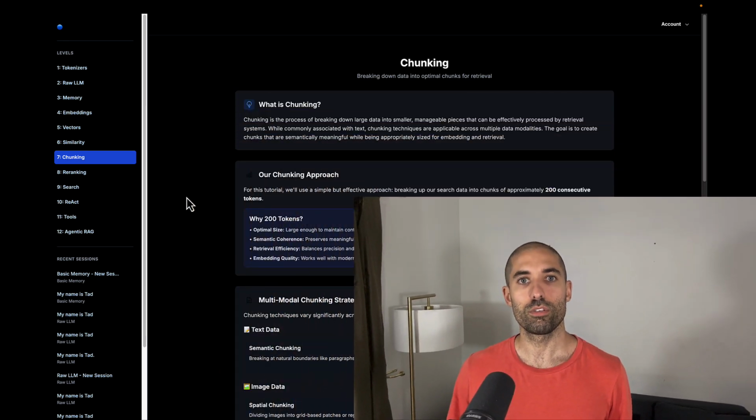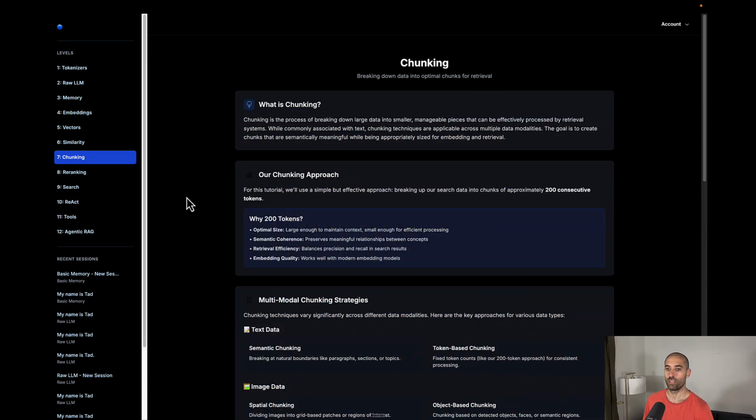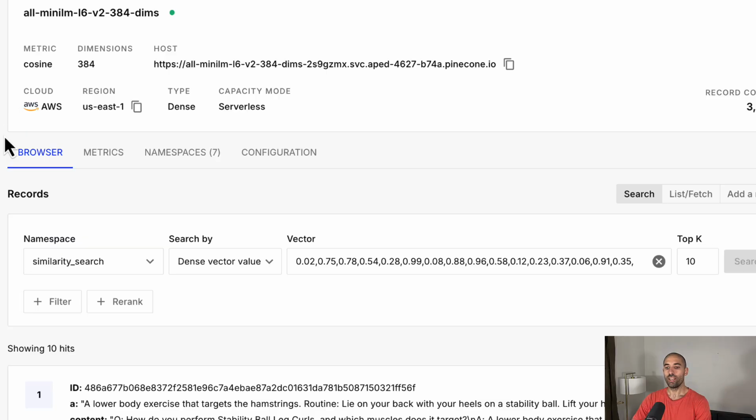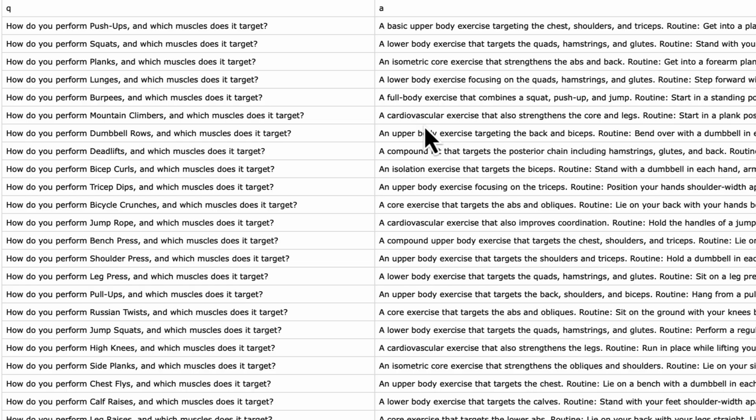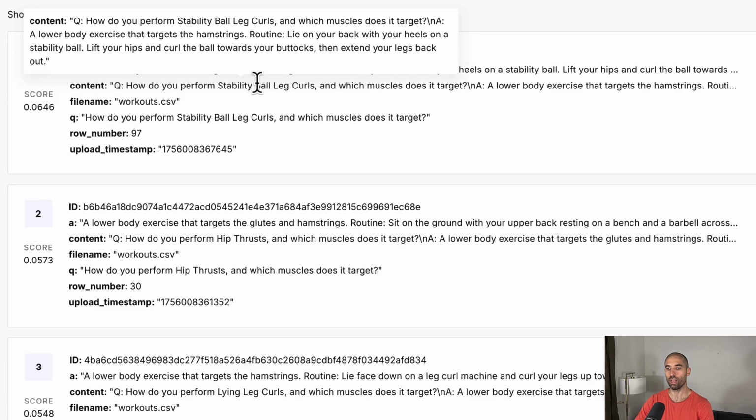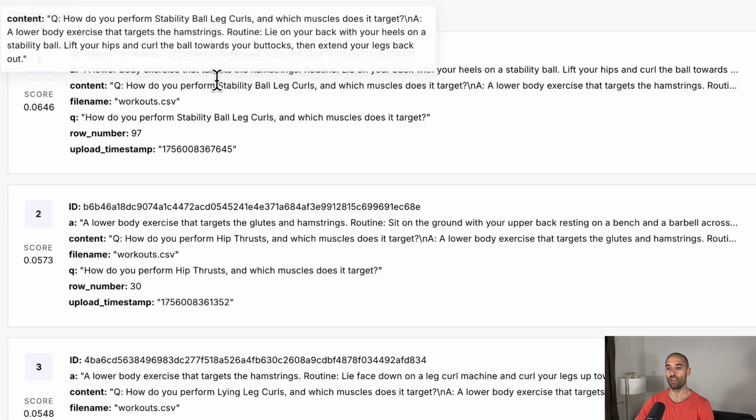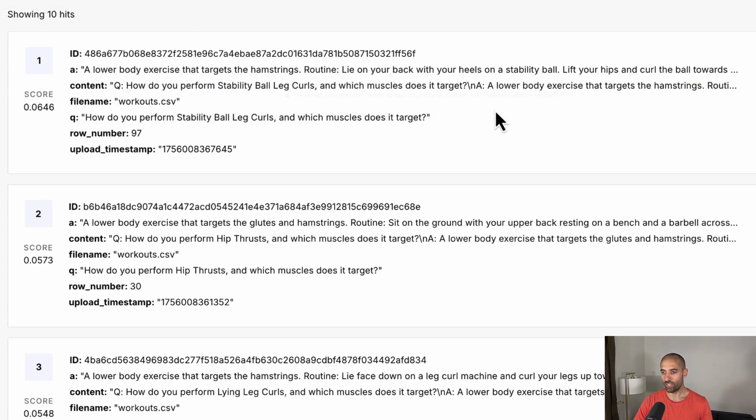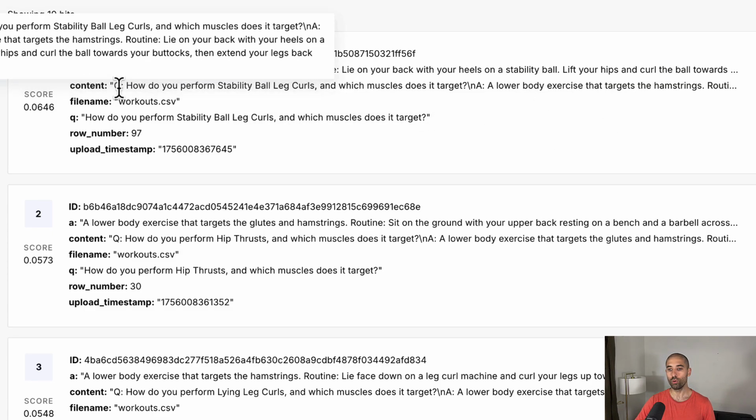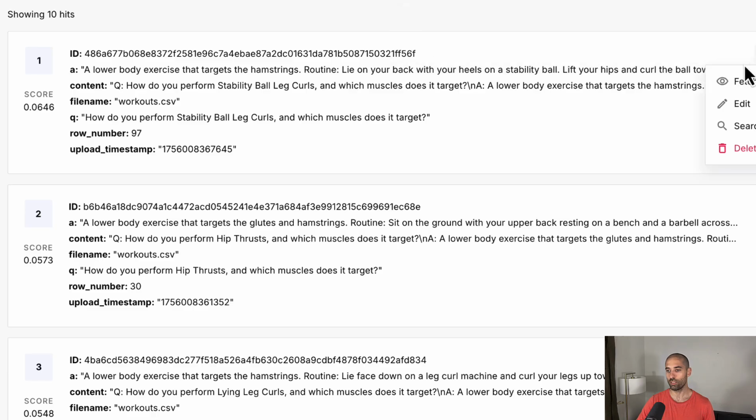But anyhow, if we take a closer look at the previous demo, the one related to workouts, what we did was go through a CSV file full of Q&As where each Q&A shared some information about a workout that targets a particular part of your body. And what we did is we appended the Q part to the A part.